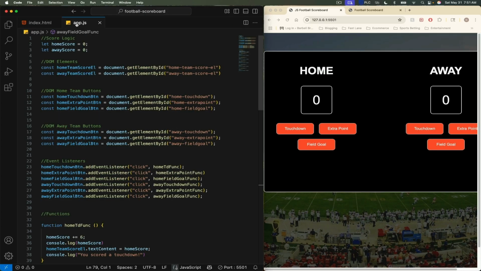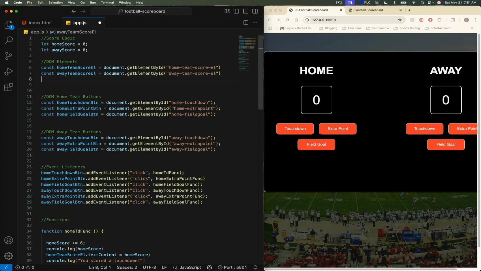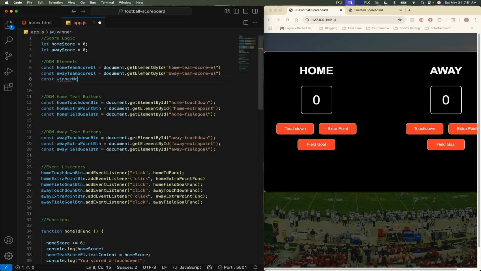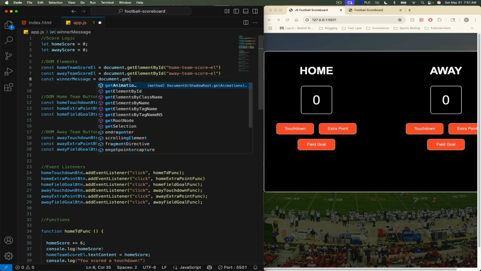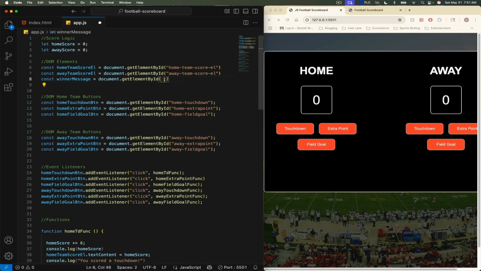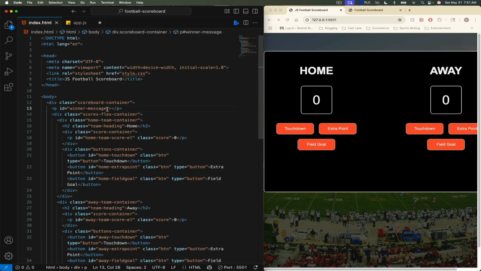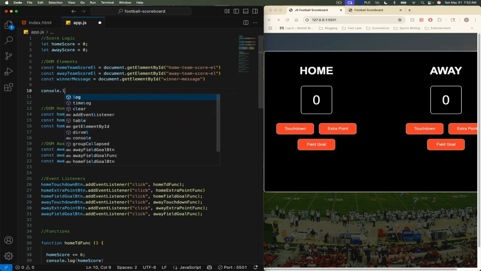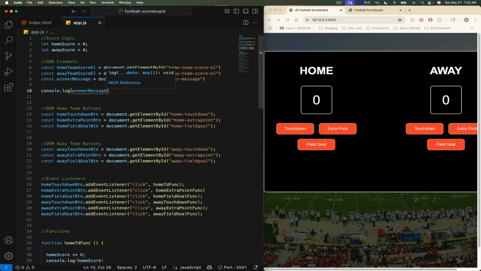And then let's go to our JavaScript and select winner message. So we'll say const winnerMessage equals document.getElementById. And then we'll put our parentheses and our quotes, and paste that winner message ID in there. So let's grab winner-message, paste that in. All right, and then we can verify that we selected that correctly by saying console.log winnerMessage.